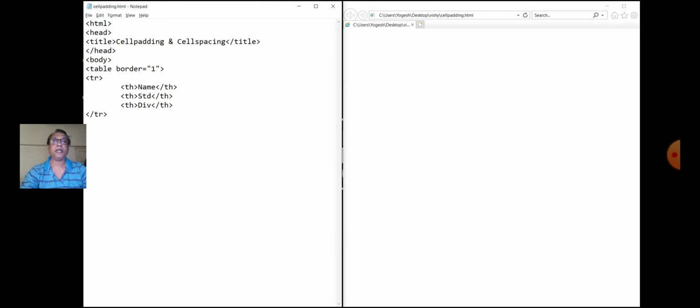Start with the second row, where TD stands for table data. Here we will have 3 rows of data appropriate with the table headings, that is name, standard and division. After the second row data, close the table row and start with the third row.